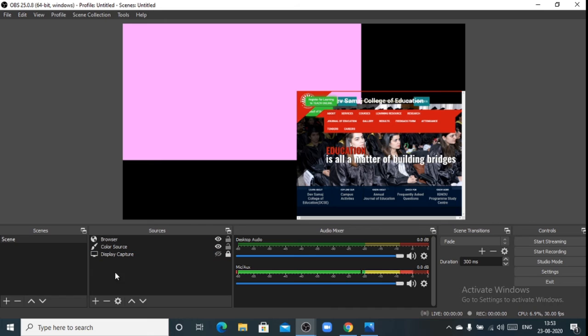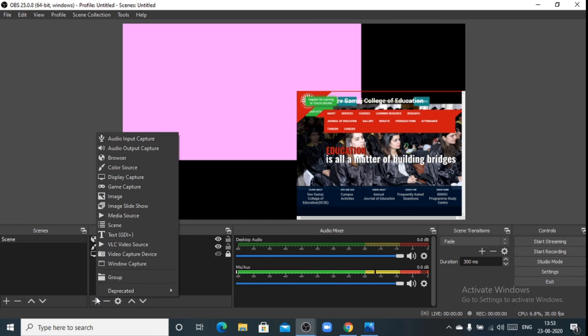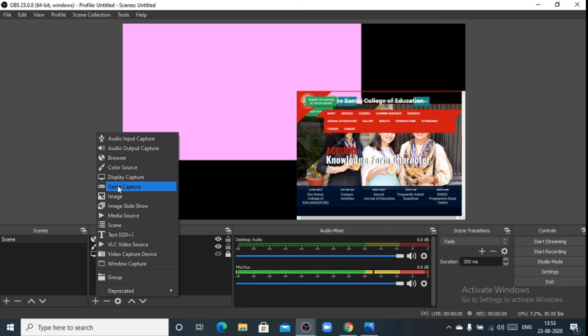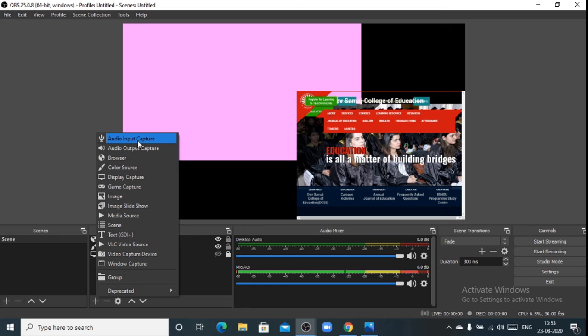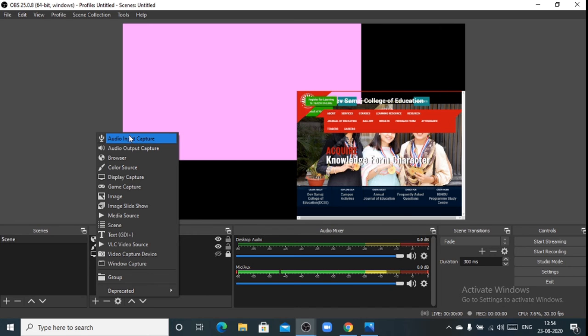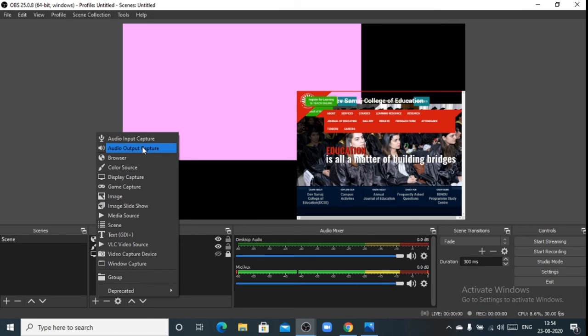Now we have discussed so many sources here. This game capture is not beneficial for accommodations, so I'm not going to explain this here. Now, this audio input capture and audio output capture. If you want to use some external mic to record the voice, then use this audio input capture. And if you want to use some external speaker, use this audio output capture.